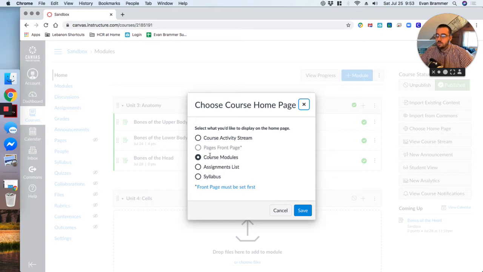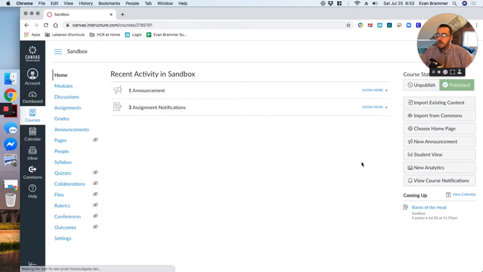Let's go through each one of these. We just looked at the course modules. So let's click up here on the course activity stream, and then click Save. And notice now that when I click on home, it takes us to the activity stream.